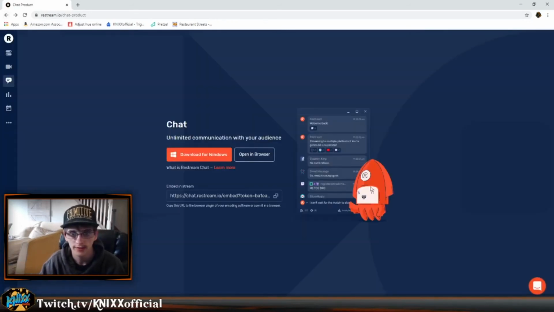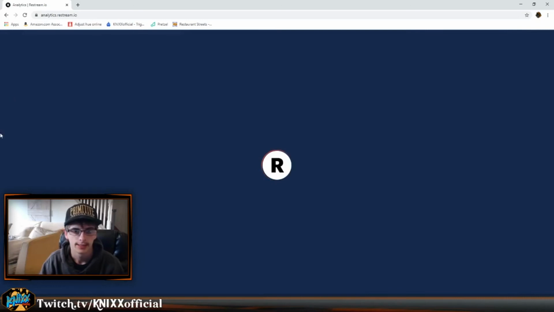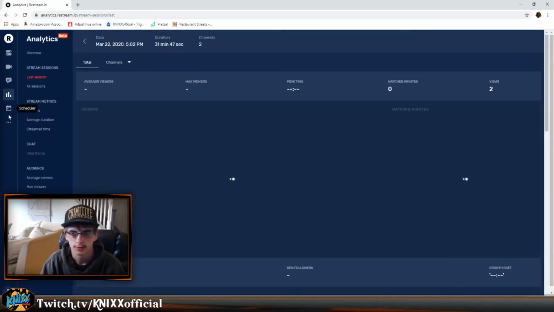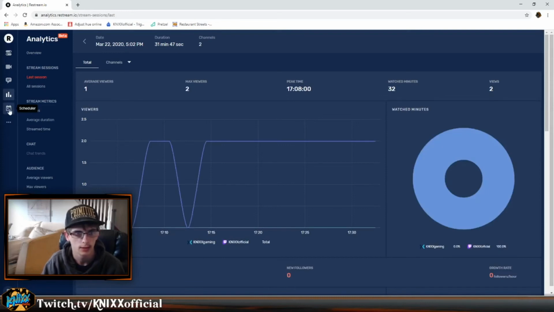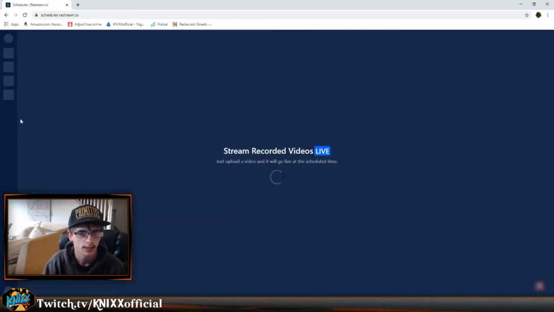Not only that, they do have a custom widget as well if you want to add your stream chat for all your streams to your website, to your live stream website. And they have their own analytics that show what's gone on when you're using them. I haven't used it in quite a while. And then a schedule, you can schedule live streams as well.